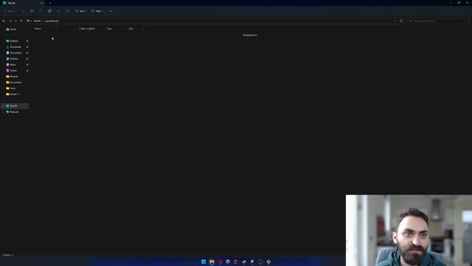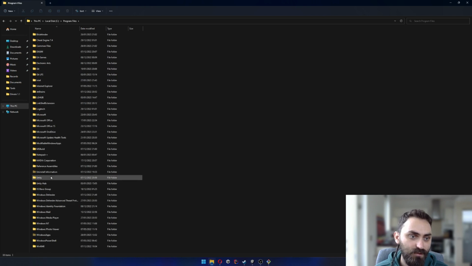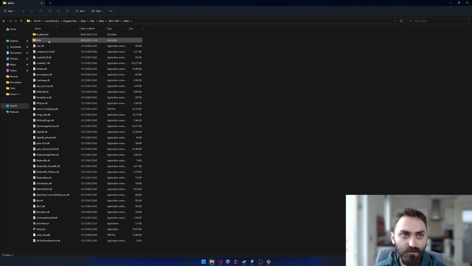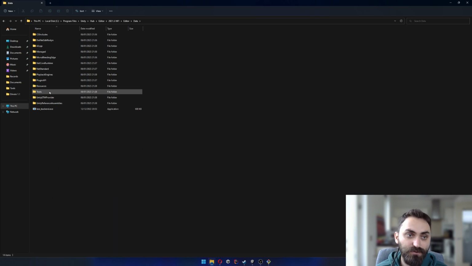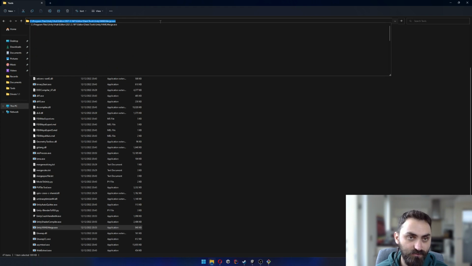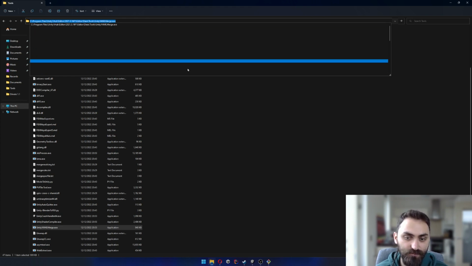So I'll go to C, Program Files, Unity Hub, Editor. I only have one Unity installation at this time, but if you have multiple, just go for the version that matches your Unity project's version. I'll go for this one, Editor, Data, and then Tools. It should be somewhere here. Yeah, it's here. So I'll copy it and paste it to the path so that I have the full path to the executable. All right.